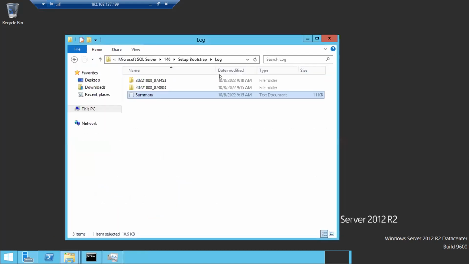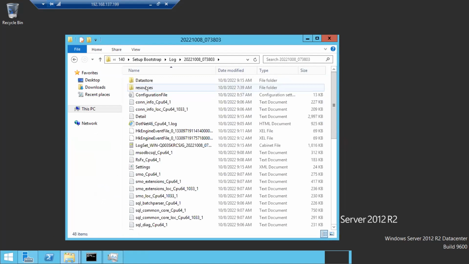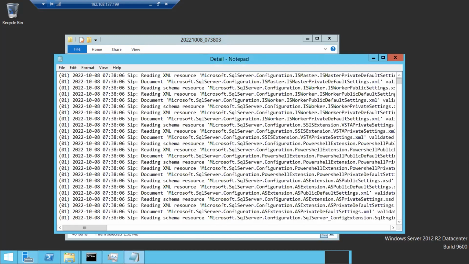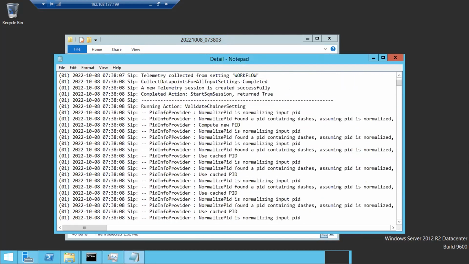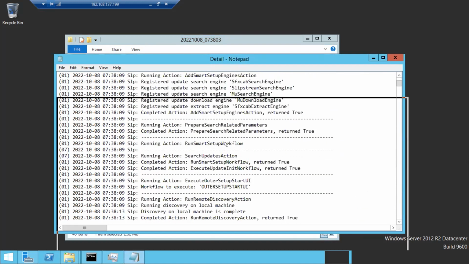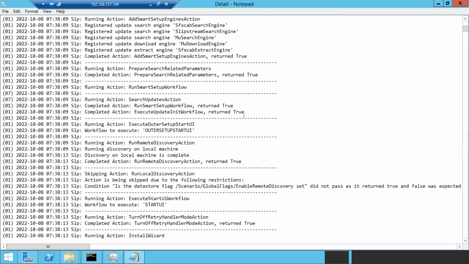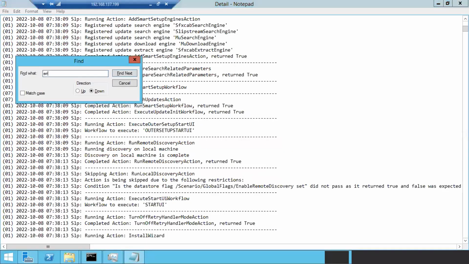If you don't find any errors in the summary.txt file, you can go to the date and timestamp folders. Here you can see one more summary.txt file. If you don't find any errors there, there is one more file called the detailed file. If you open this detailed file, a lot of information will be there. You may not know where to search for the error. It's a very big file, almost 3 MB. Here, how to search for the error? Control F. Search with error.